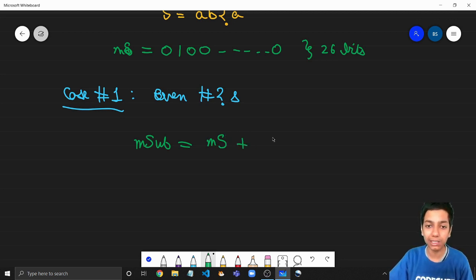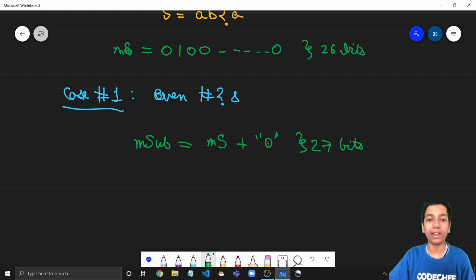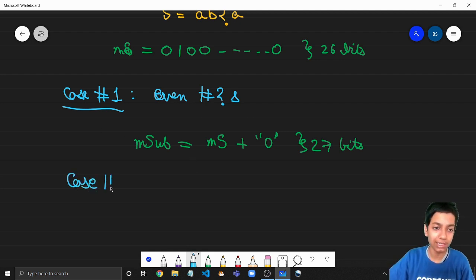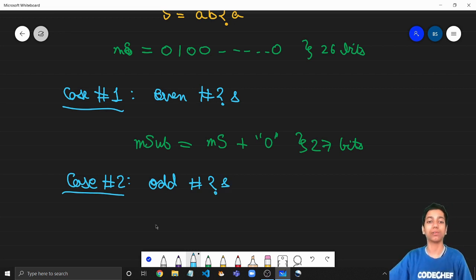And remember this plus 0. Fine. Now this is a 27 bits long bit mask for the substring, and 0 basically denotes the question mark. And since we are taking the case of an even number of question marks, that's why 0 for the question marks parity. Fine. So this was the first case, and now the second case with an odd number of question marks. Fine. So if a substring has an odd number of question marks, then what should its mask look like?